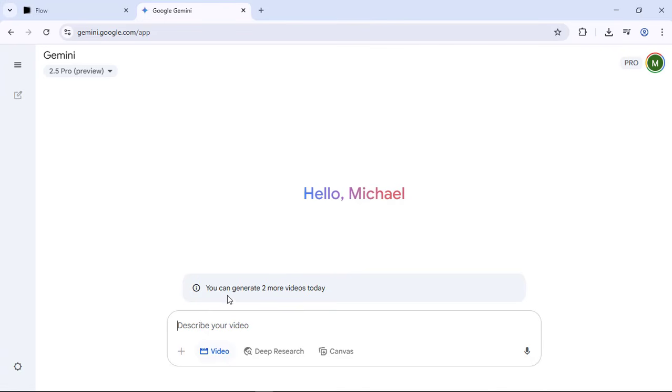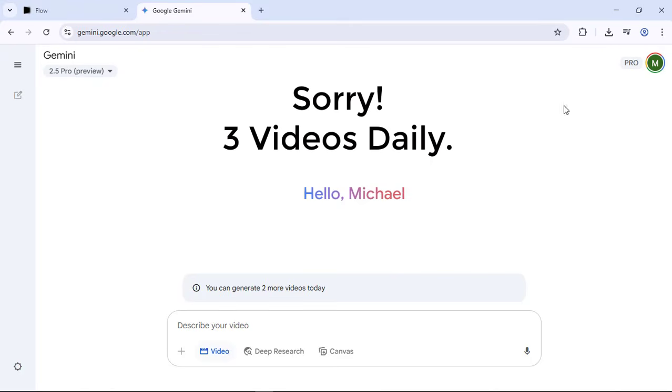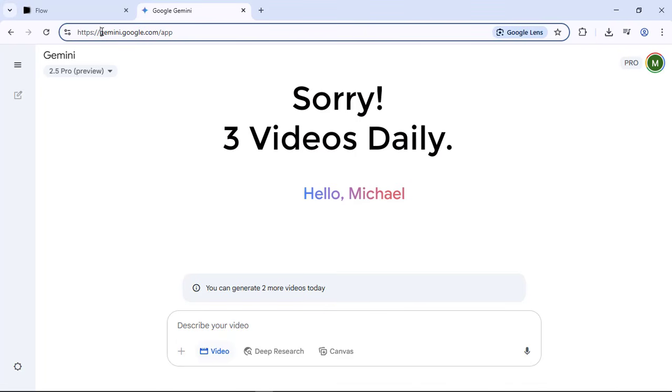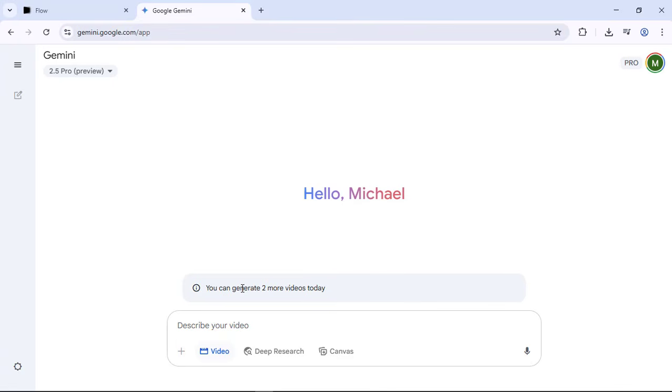Right. So now I've used this already to generate like 3 videos today, or maybe 2 videos, I don't know. But the limit of the videos you can generate per day on this Pro account is 5 videos. That is if you are using gemini.google.com. 5 videos per day. That is if you are using this gemini.google.com.